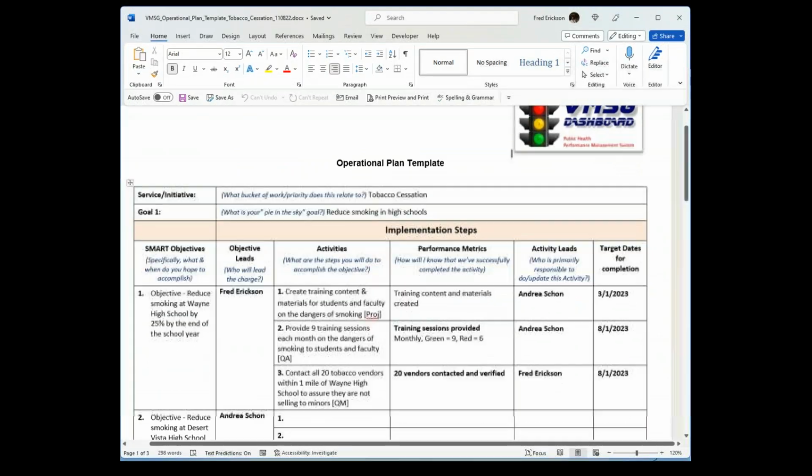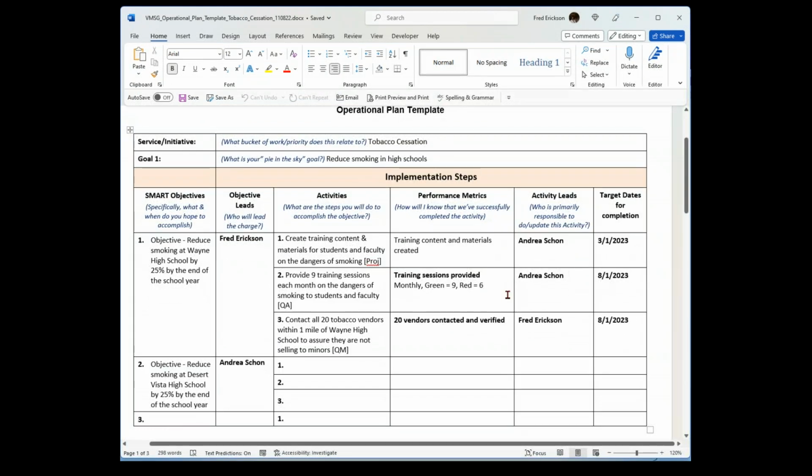So here's the Word document that we're going to be using. So you notice service initiative. It says, what bucket of work or priority does this relate to? We're saying tobacco cessation. So what I'm going to do is copy that. I personally like to use keyboard shortcuts. It's quicker and easier for me, but you can right click and say copy if you want to. In this case, I'm going to use Control C on my keyboard to copy.